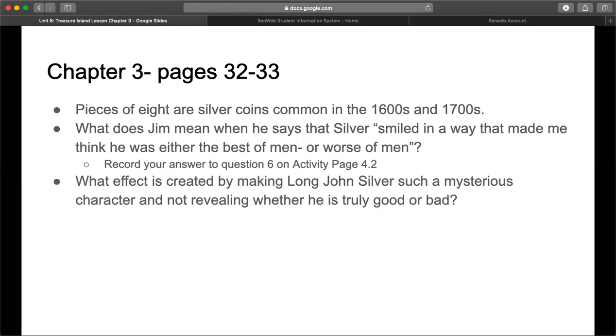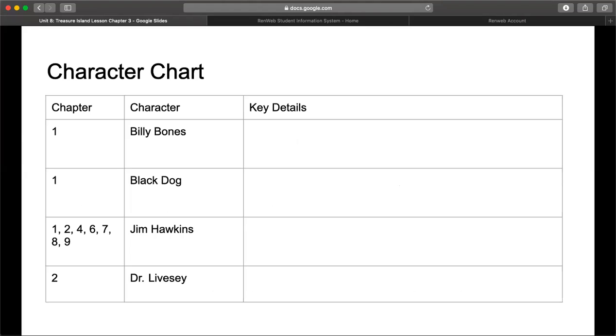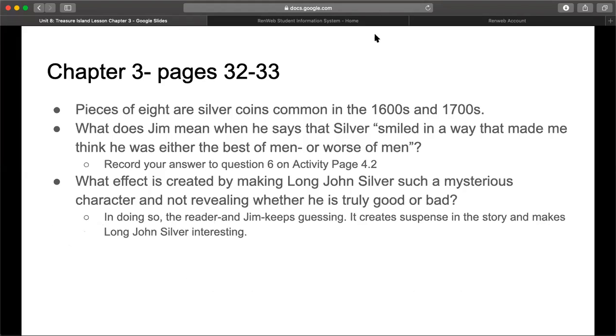What effect is created by making Long John Silver such a mysterious character and not revealing whether he is truly good or bad? In doing so, the reader and Jim keep guessing. It creates suspense in the story and makes Long John Silver interesting. That's chapter 3 in a nutshell.